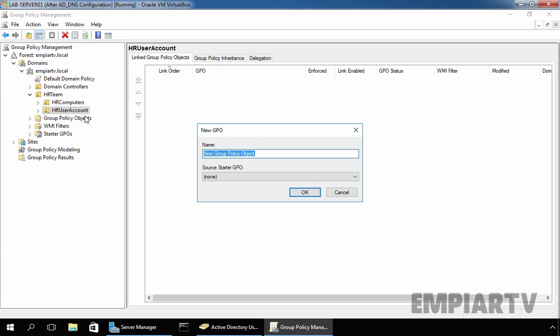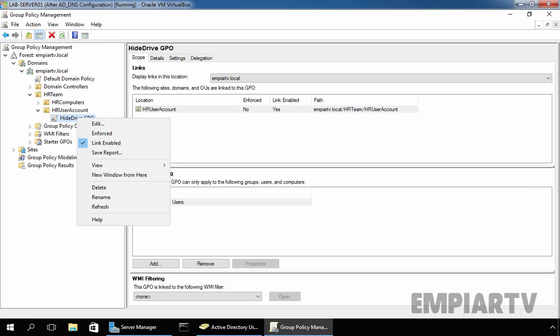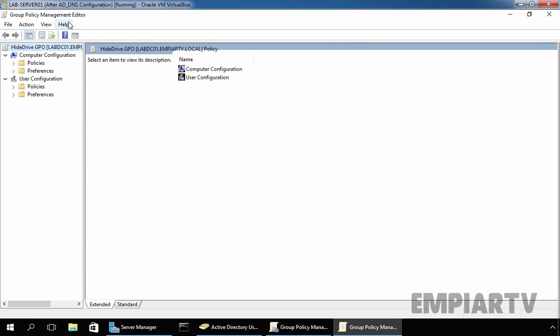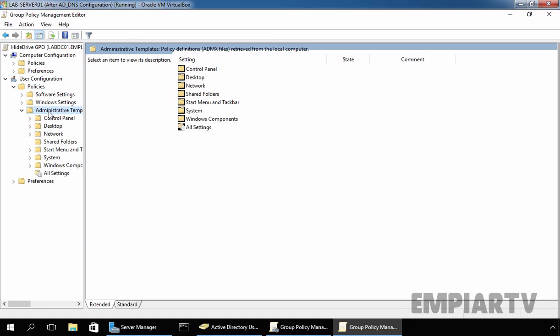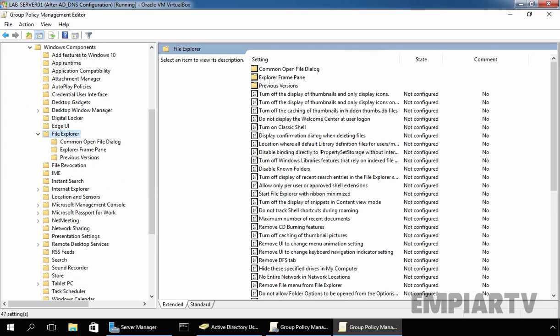Now let's specify the name of our group policy. Let's give it Hide Drive GPO and click on OK. Once you create a GPO, just right click on it and select Edit. This will open the Group Policy Management Editor console. Under User Configuration, expand Policies, expand Administrative Templates, and then expand Windows Components, and find File Explorer.